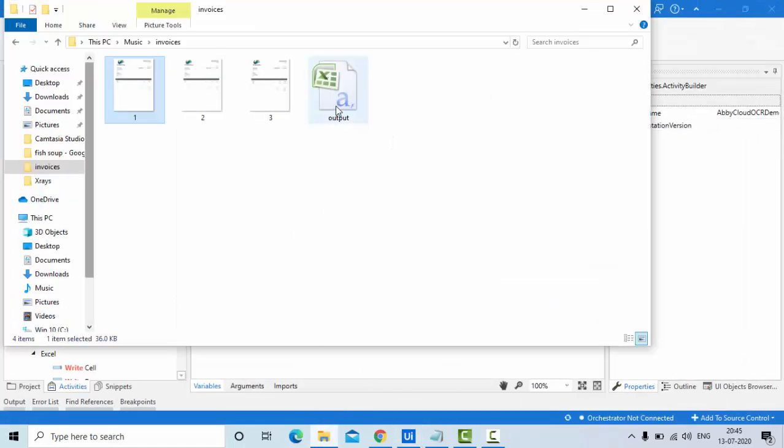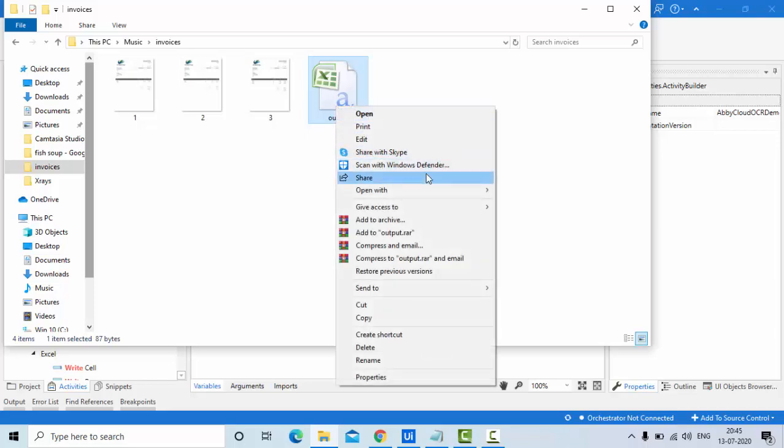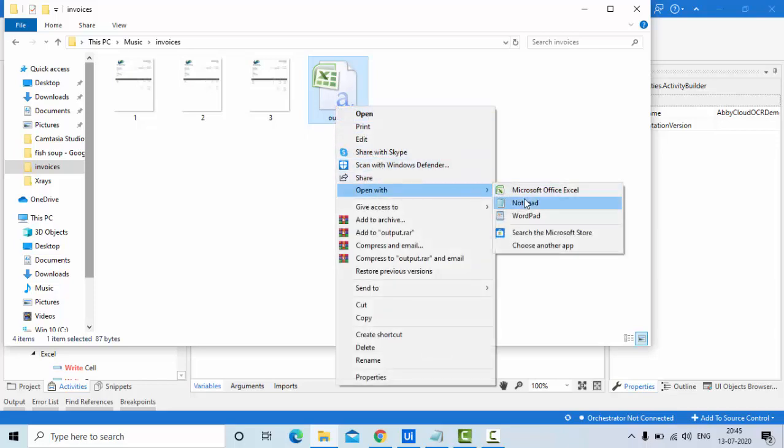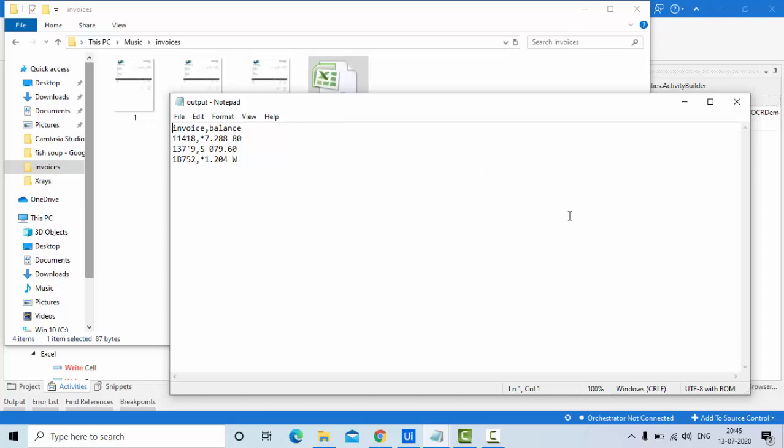So if you see, the file got loaded. Now let me try to open it with Notepad. Now you can see we got this, right?